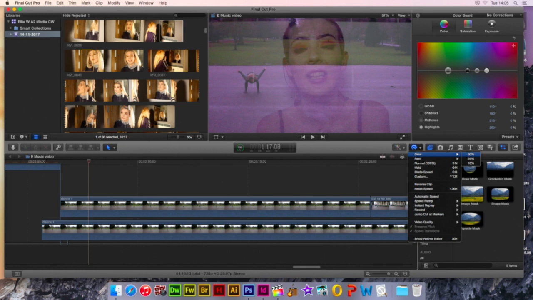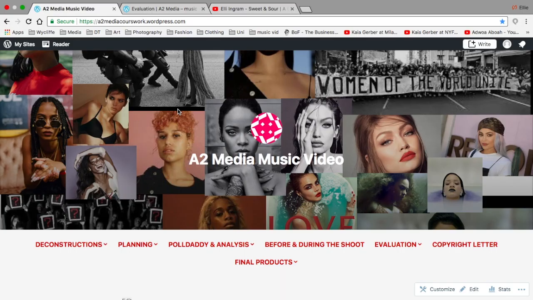Due to my song being a slow and fast-tempoed song, I found the slow and fast tool very effective when trying to change the speed of my shots to suit the cut of music.